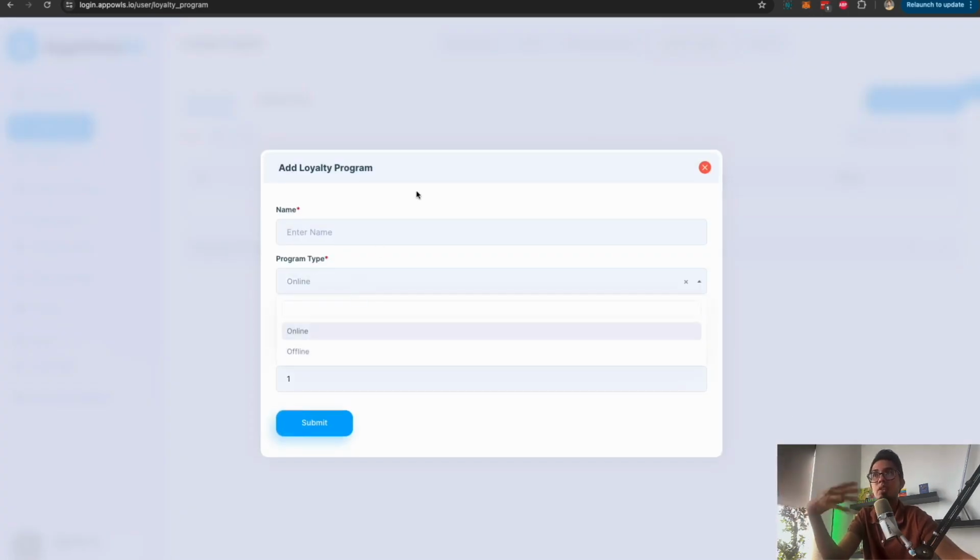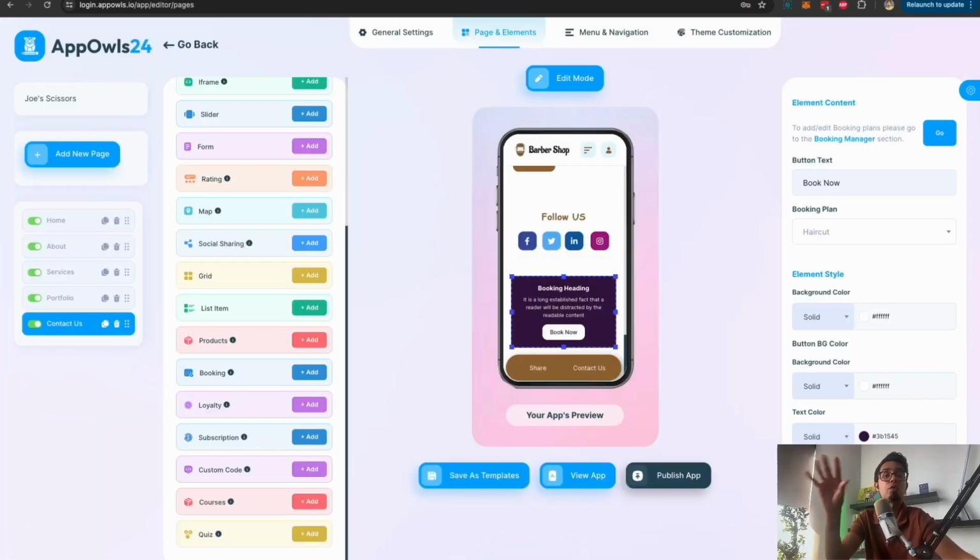Online and offline loyalty programs, you can create both, and each point will have a certain value. Minimum amount of points you can gain, redeem each point, all that stuff. You can do that. So cool. Then the other thing I can also do is add a subscription.